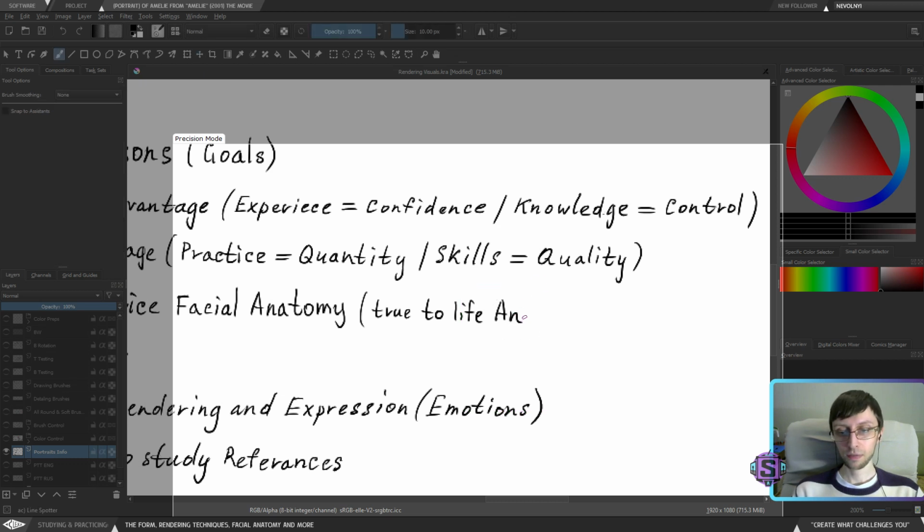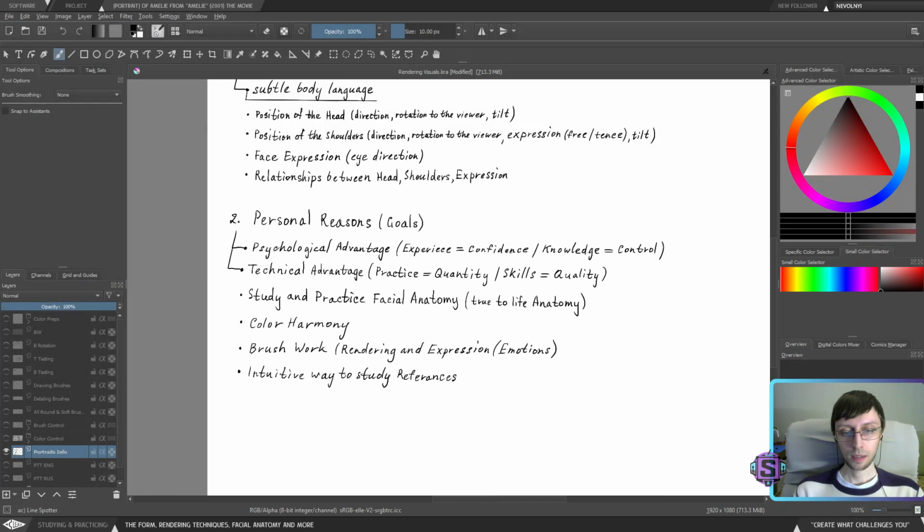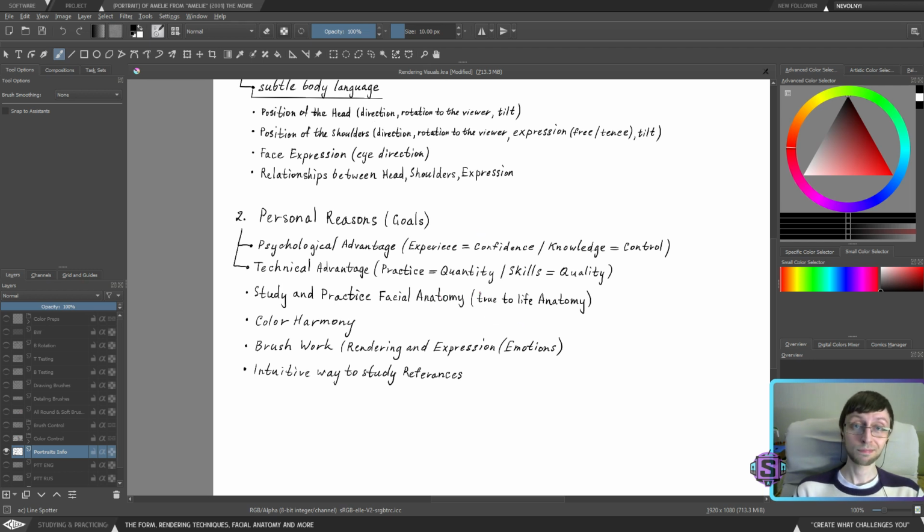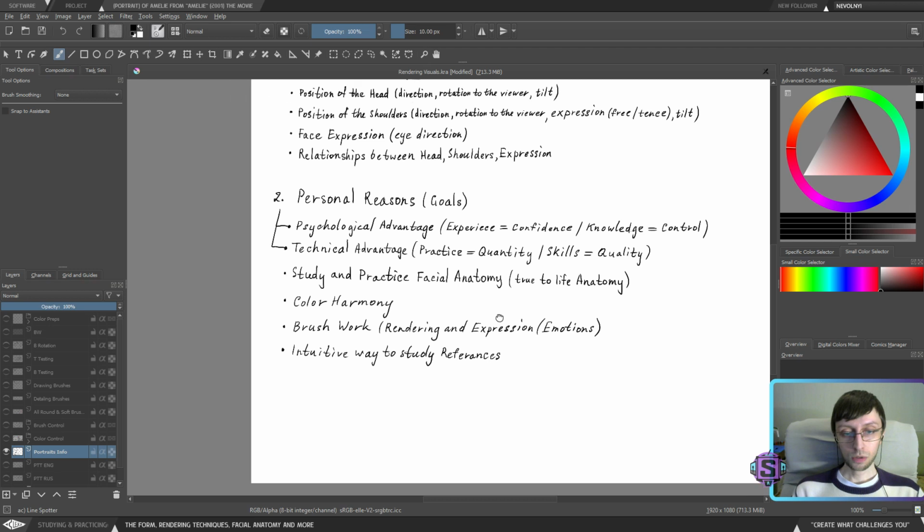So, true to life anatomy. Because every person is going to have a different anatomy, especially when it comes down to the face. And I need to understand the differences between those, because it's not going to be an easy one. So this is kind of it.